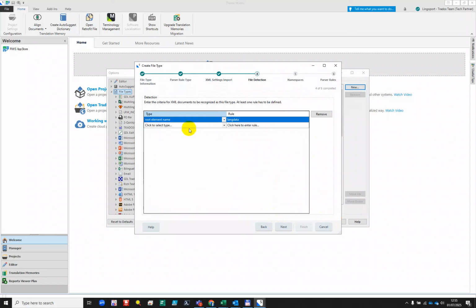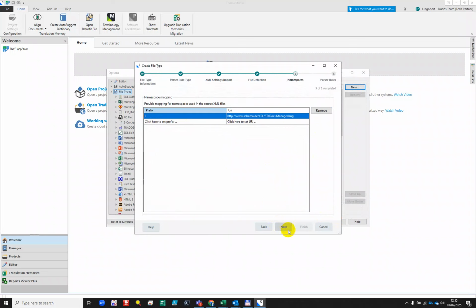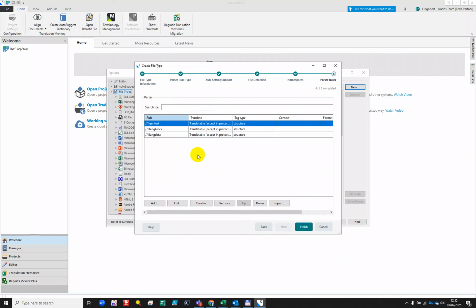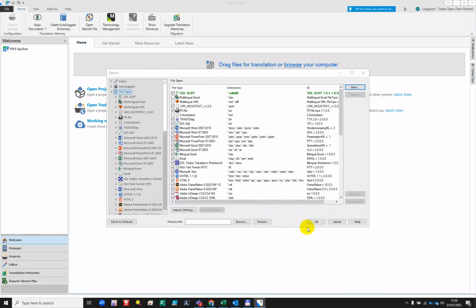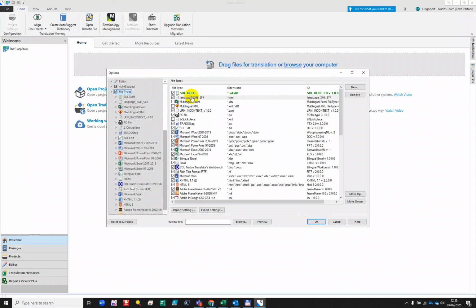And you can see it's picked up the root element name, which is correct. It's picked up the namespace, which is important. Otherwise, you'd have to manually create that yourself. And it's created three parser rules based on what it saw. It's unlikely to work like this because you can test it. So now there's the file type.